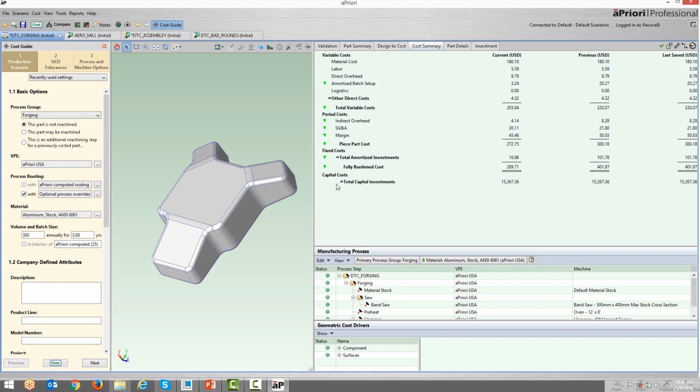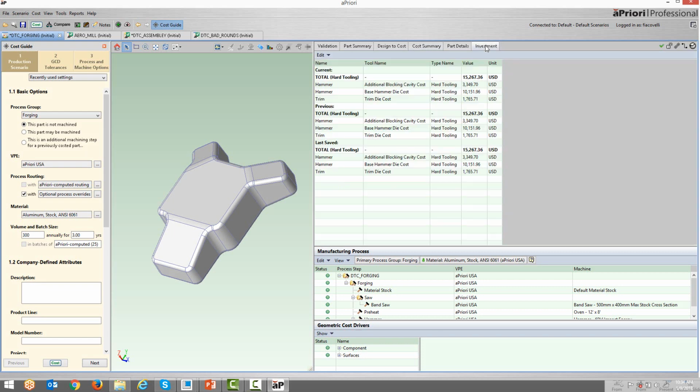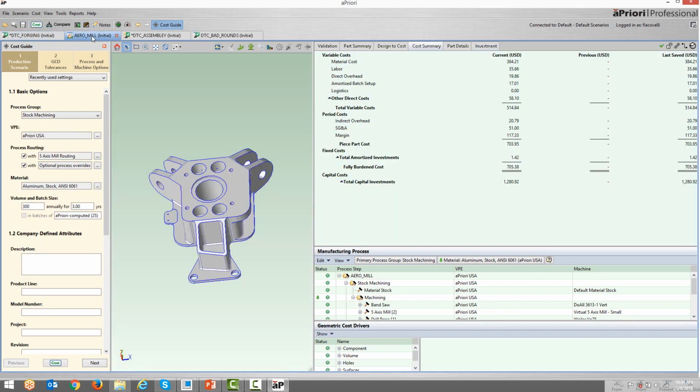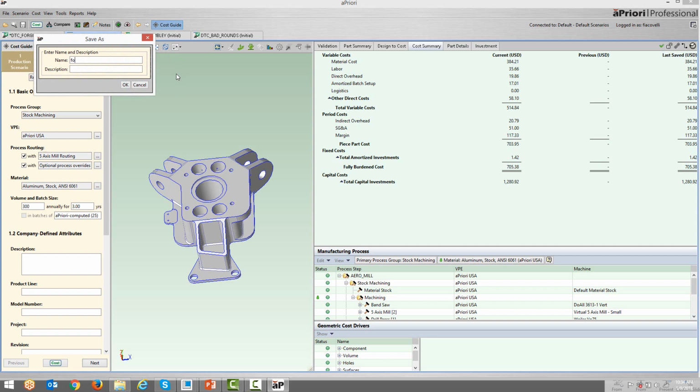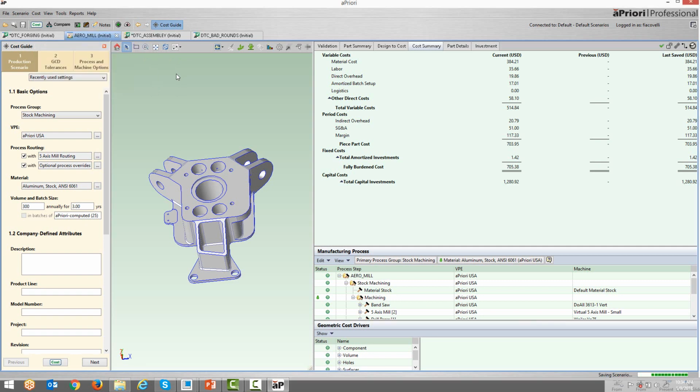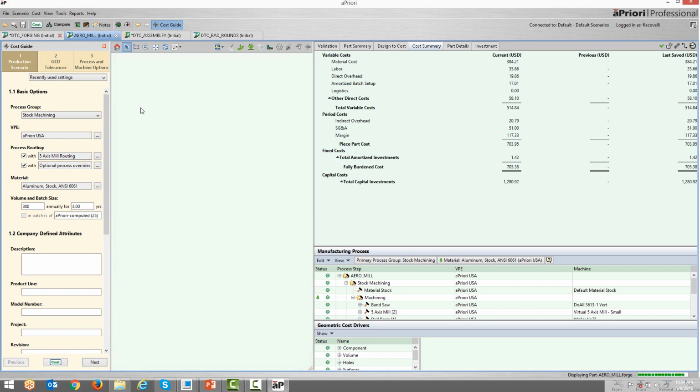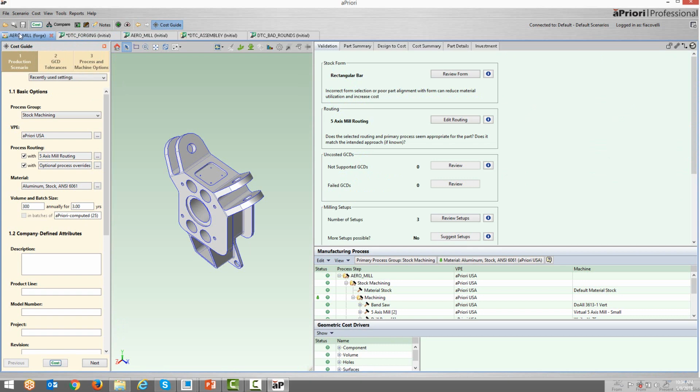And then also we've estimated the tooling cost for this as well. And that's just going to include the hammer and the trim and the cost of each of those hard tool components. So we've now got a forging here. What we want to do then is go back to our AeroMill part, and I can save this as multiple scenarios. So we'll do a scenario of this thing, and we'll save it as forge. This will give me an exact knockoff of everything I had in there, but in its own little bucket. I can also change the material that I want in there, the annual volume, and create different scenarios.